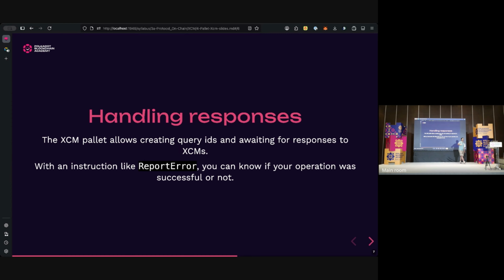Like in the execution exercise, you saw that there are some scenarios where you can nest XCMs so that you send the message and then you get something back. So you can get data back telling you whether or not it was a success. You can know if your operation was successful or not. And the XCM Pallet allows creating query IDs so that you can send the message, and when it comes back, you can match that it was something that you asked for. And then you accept it. And this you get with Pallet XCM. Yep, a question?